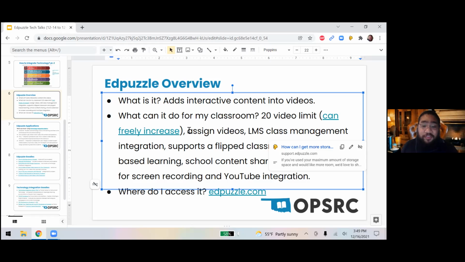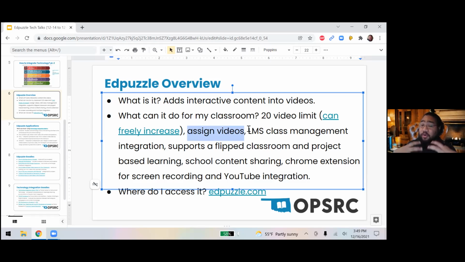A couple other features, I have mentioned this, assigning videos. I think this works the best if you already have an LMS that you're working with and you're just pushing those videos out there for students to use. So there's a system for that. There's an LMS class management integration on there, and it has a bunch of different LMSs, which I'll show in a bit.